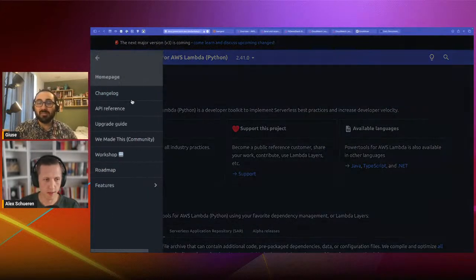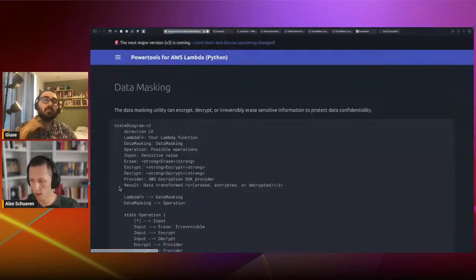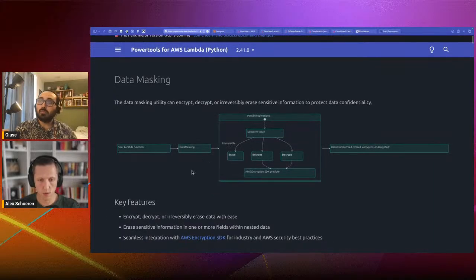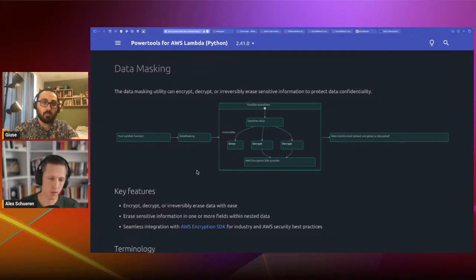So we have a couple of features, and the latest for Python is called data masking. It allows you to encrypt and decrypt parts of your payload that you get within the Lambda. You can encrypt and decrypt, and you can also irreversibly erase some information from your dictionary or structured object. This helps you filter any sensitive information you don't want to send forward to other services, providers, or third parties. If you filter them out, they're not going to be logged or anything.